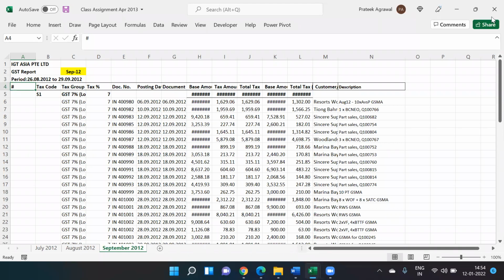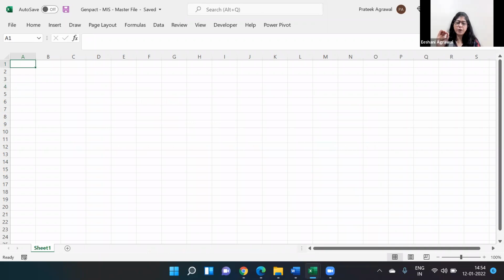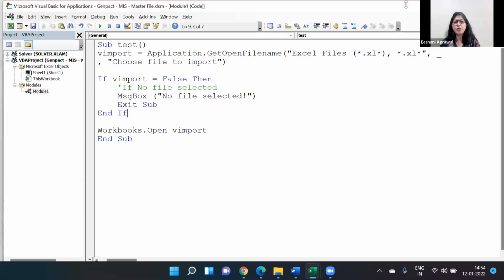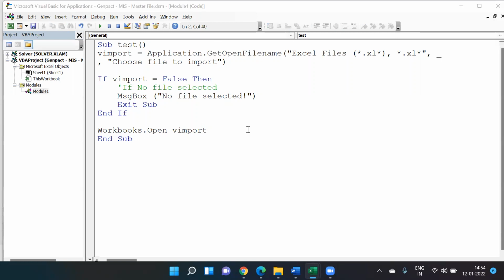Okay. So I don't want you to give a file path to it. I don't want you to give a file name to it. I want you to open through an open dialog box. And that you can get using this code that you see on the top, which is GetOpenFilename. Okay, Ishani, understood.